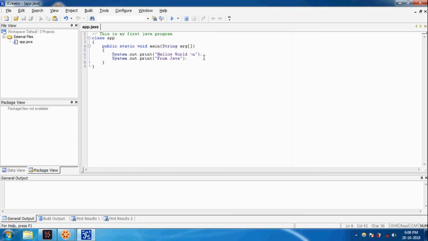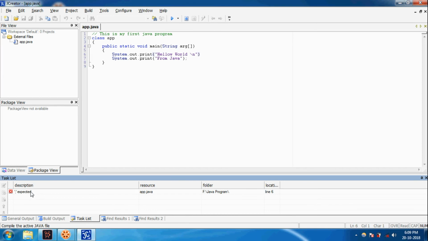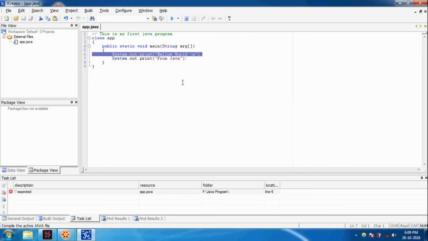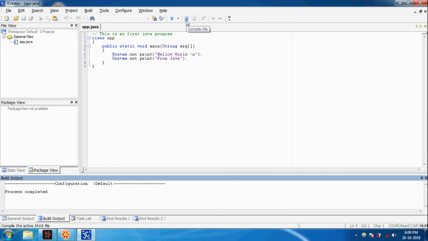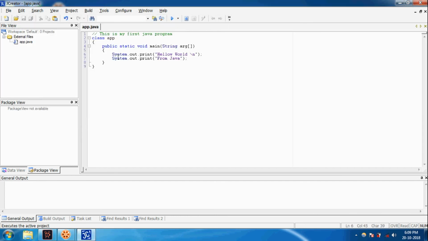Now suppose that I have made a mistake here, what will come? Suppose that I have deleted the terminator, the semicolon, here. Now you can see after compilation there will be output. It shows you expected, where if you double click it, it will show you line number 6. So here you can see line number 6 is this. At the end I can see I have to put the terminator. Now it is easy to understand where the problem is with the help of this line number, and the output build will automatically tell you where the problem or errors arise. Now run it and you can see hello world from Java.